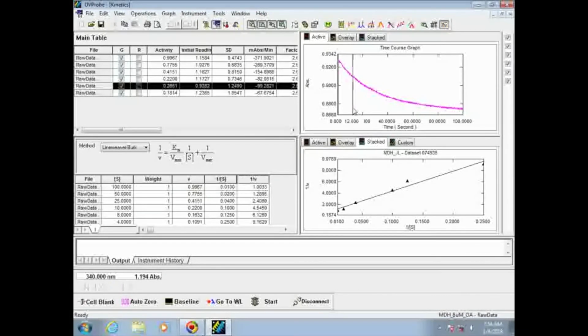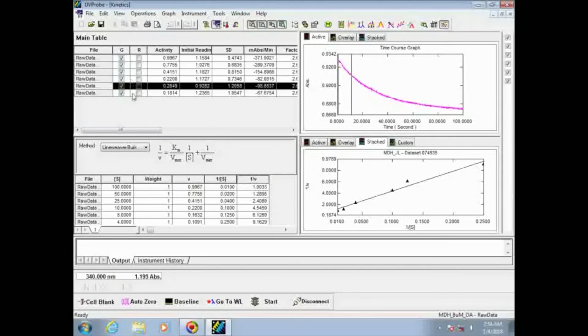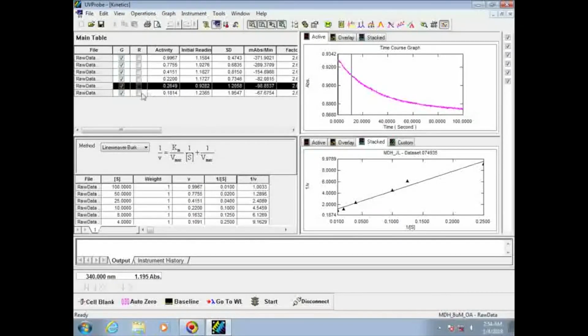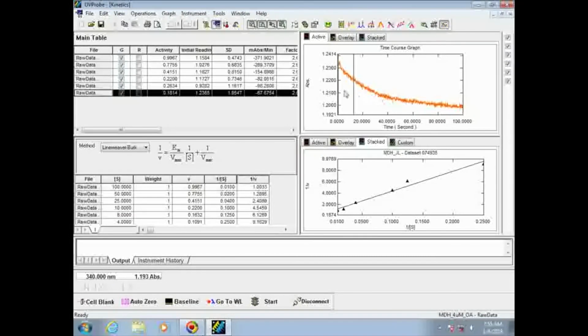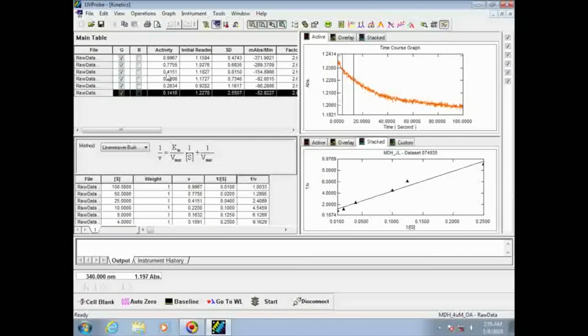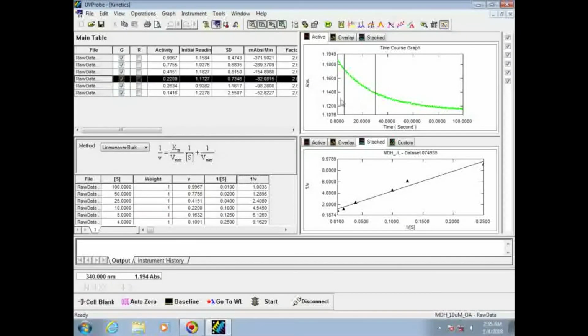You'll have to repeat this for all of your substrate concentrations and the activity assays that you measure for them. Remember that you are measuring the initial rate of the reaction, not the entire reaction. The initial rate of the reaction generally occurs in the first 10% of the substrate consumed. Therefore, you will be measuring very small time frames of the entire reaction.